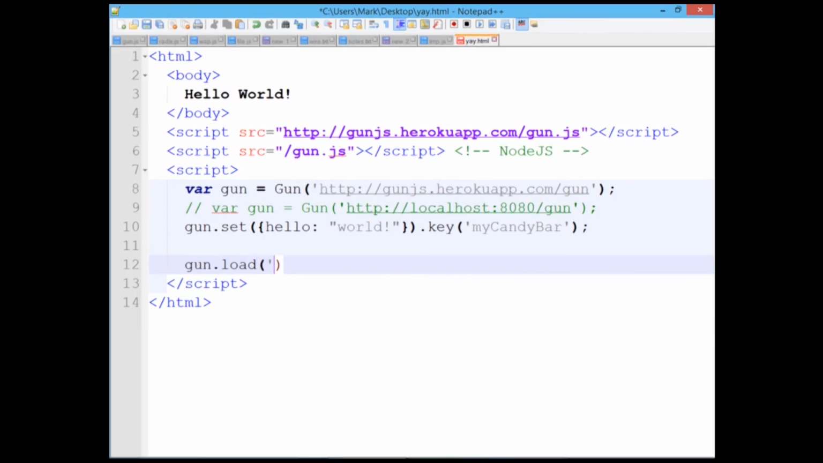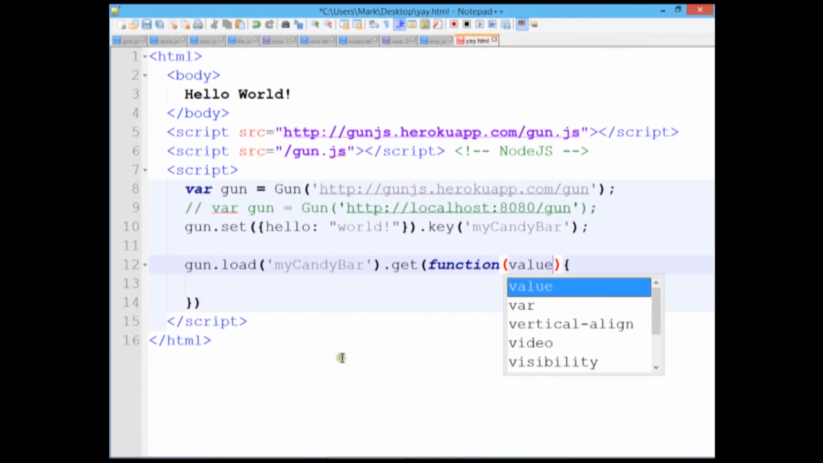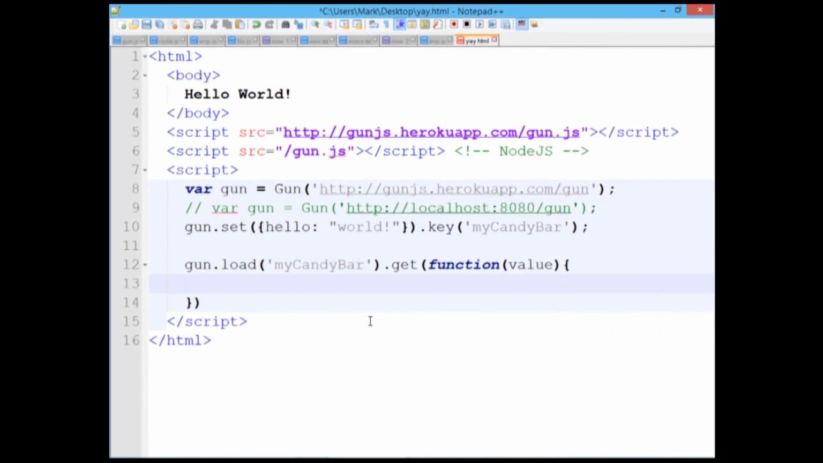So we do gun.load, and you pass in the key that you want to remember. So you're loading that key in. So this is a very basic key value: my candy bar, okay? And then you do .get, and you pass it an anonymous callback function. And the value inside of here is going to be the thing that you saved.